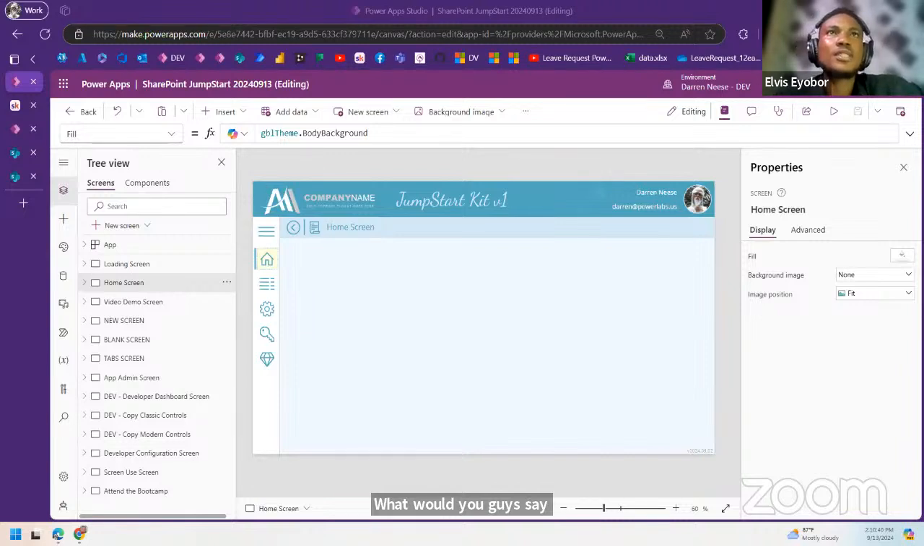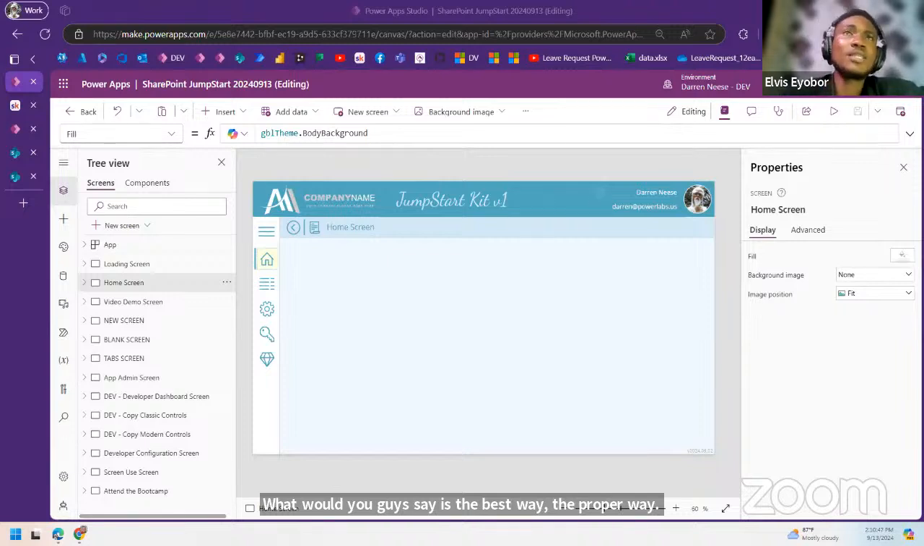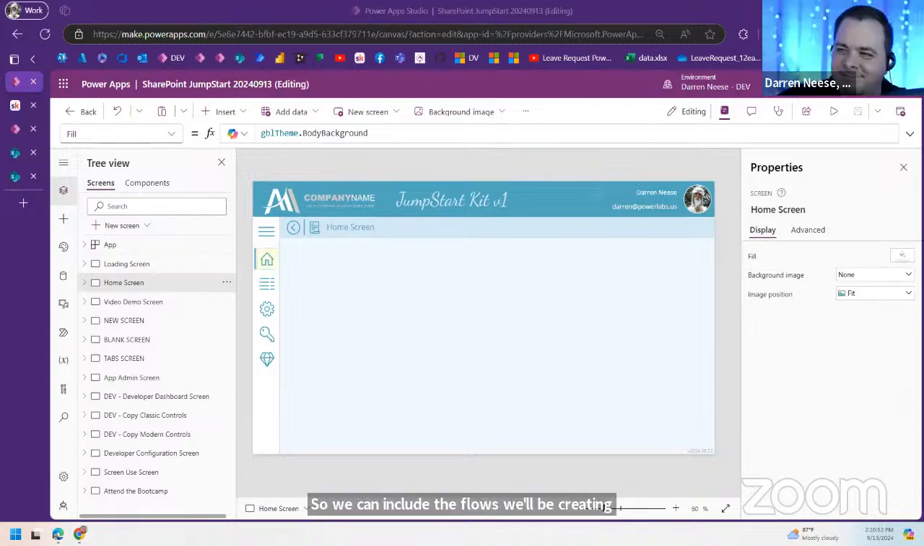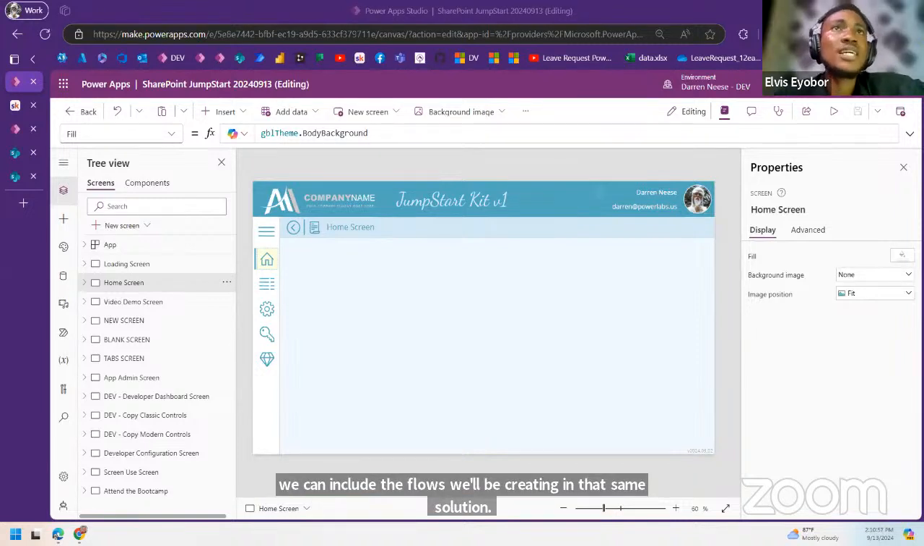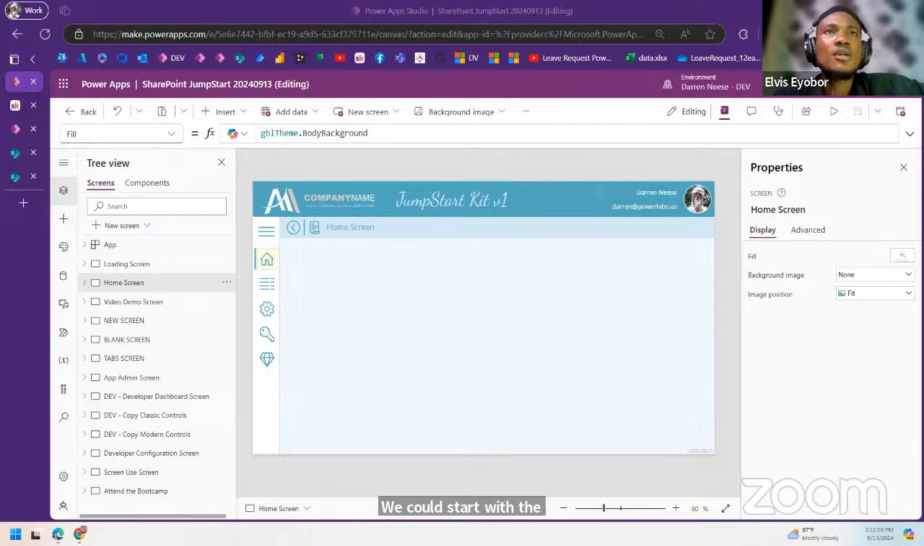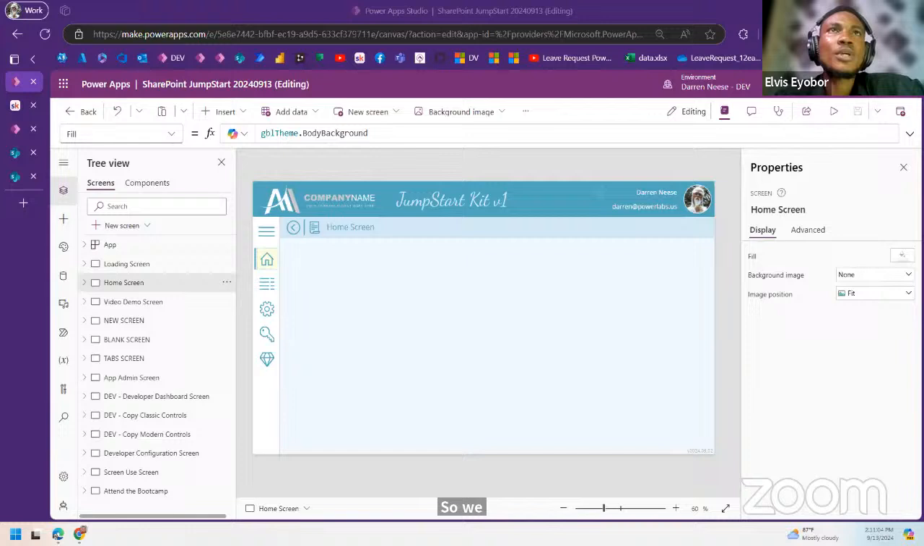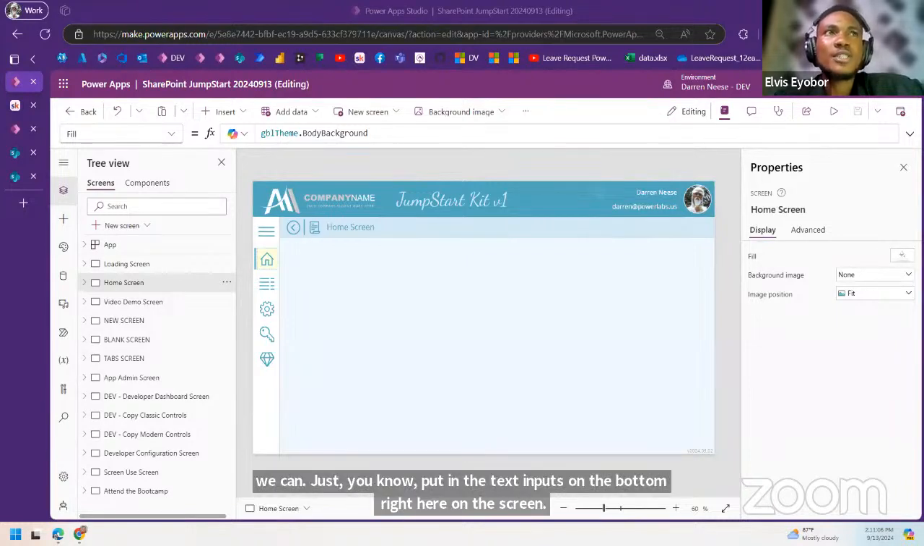Since we are creating an admin screen, if we're going to start with the Jumpstart Kit here, I believe the Jumpstart Kit is in a solution, so we can include the flows we'll be creating in that same solution. We could start with the parameters we'll be sending to Power Automate. So we can just put in the text input on the button right here on the screen, and we can go over to Power Automate to start creating.